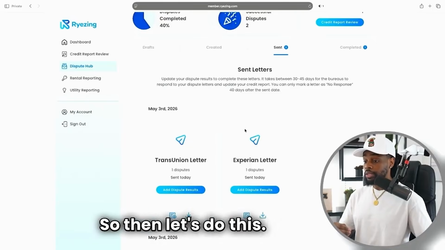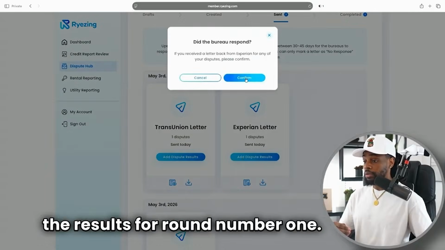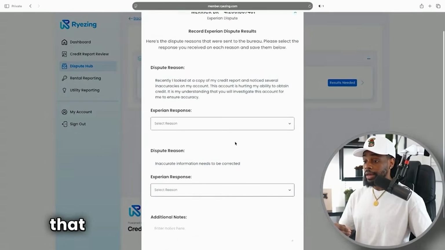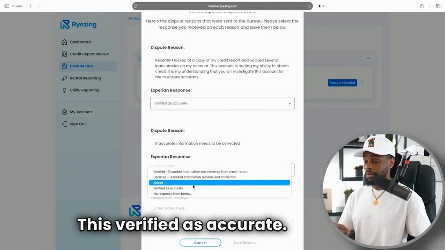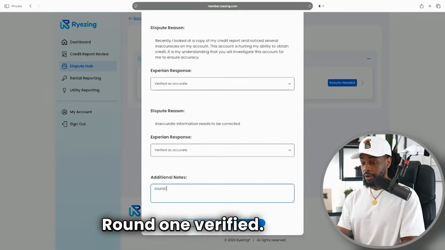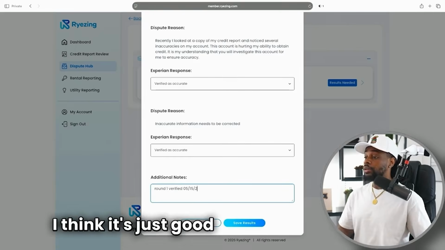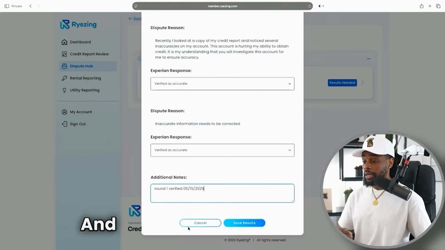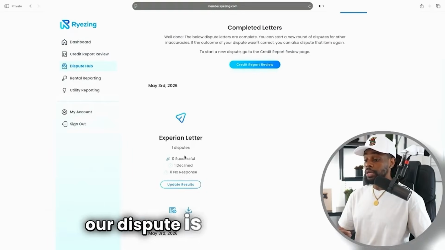So then let's do this. Let's go to Experian and add the results for round number 1. And what we're going to do is say that it was verified as accurate, round one verified. And I would just put like the date that it was verified. Let's say that it was the 15th of May. I think it's just good for keeping up with exactly what's going on, and click save results. So then it's showing for Experian, our dispute is declined.